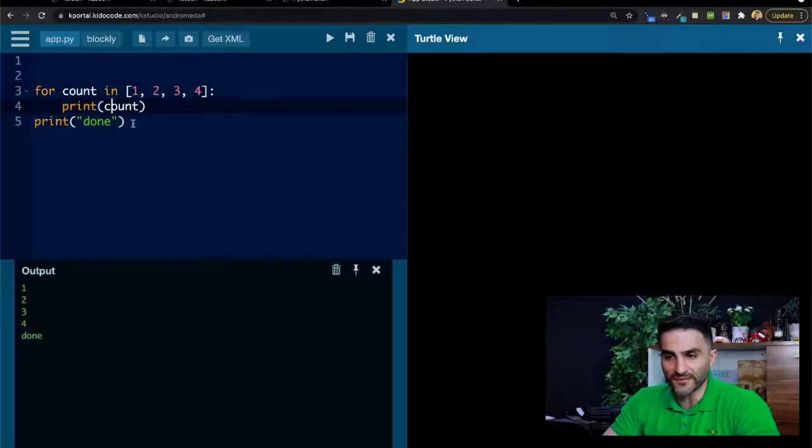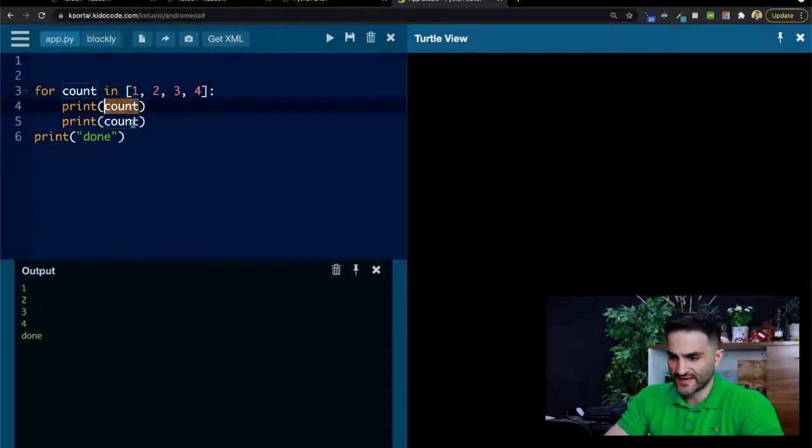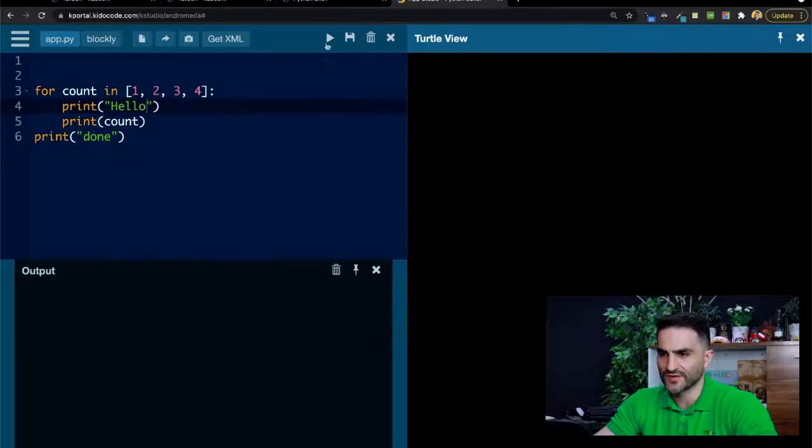You can have multiple lines of code. It means there's not just only one. For example, let's say what I like to do is I'm just going to repeat this hello, and then I'm going to just say count. So if I run the code, you will get hello 1, hello 2, hello 3, and hello 4. So 4 times this gets repeated.